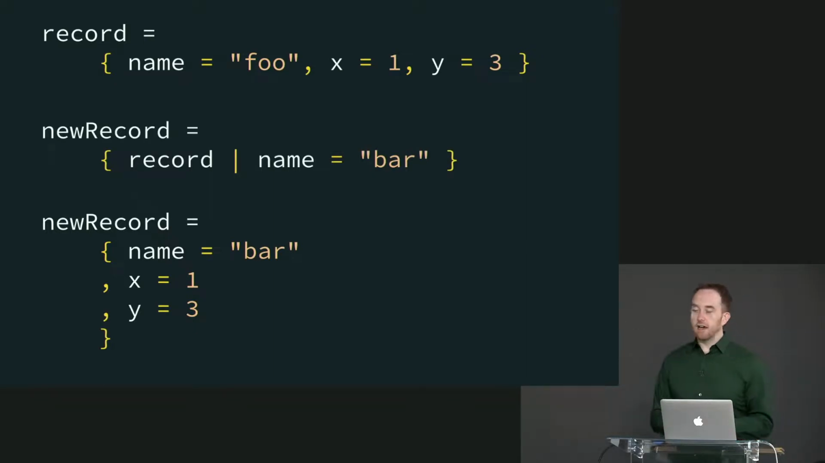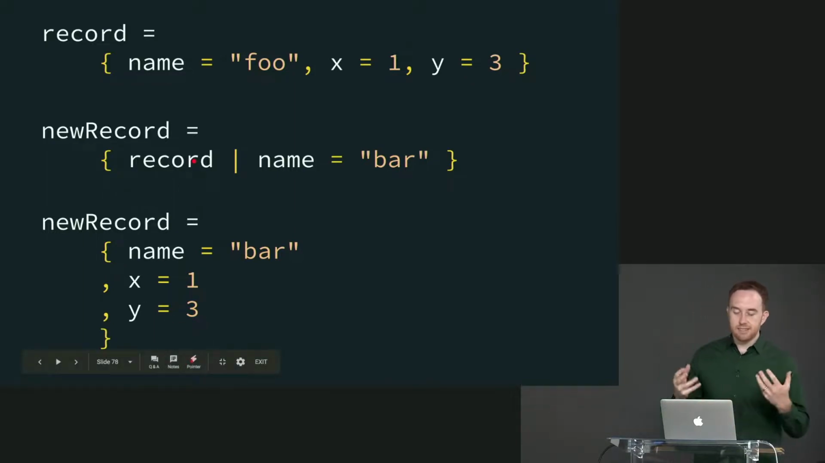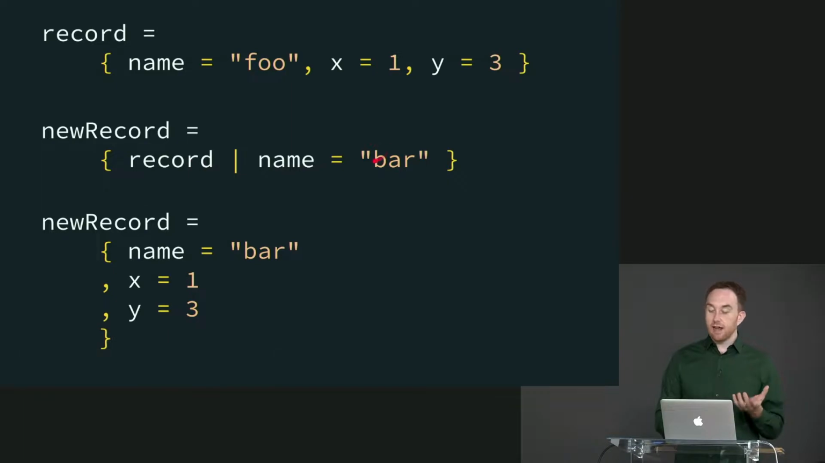You can use record update syntax like this to do the same thing as what we did down below, except with a little bit more conciseness. So here, since x and y were not changing, we didn't bother specifying them again like we did down here. We just said record pipe name equals bar. And that basically means I want to make a new version of this record that is exactly the same as the old one, except that this one field has changed. If you want, you can change multiple fields at once. You could add a comma here and say x equals 7 and change name and x. But essentially, these are doing the same thing.